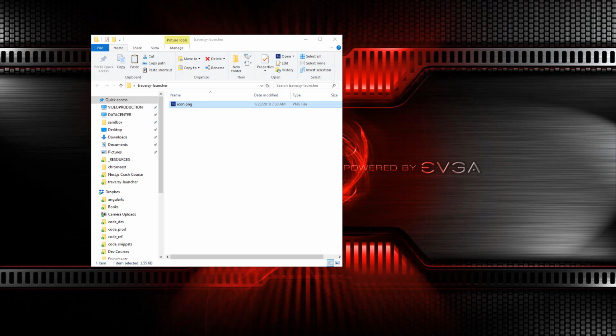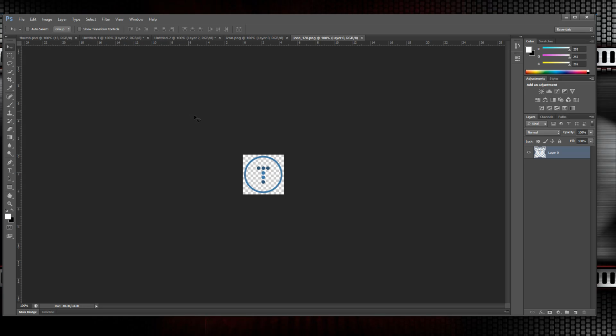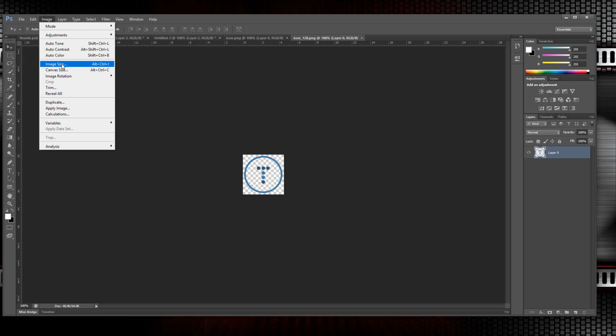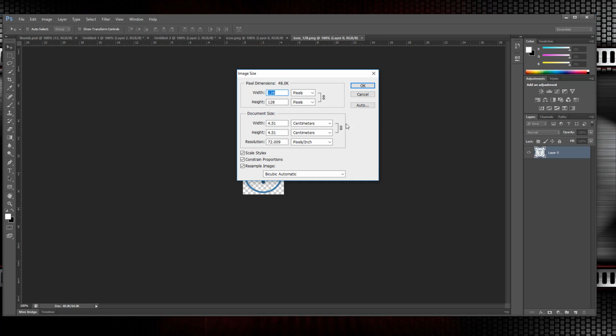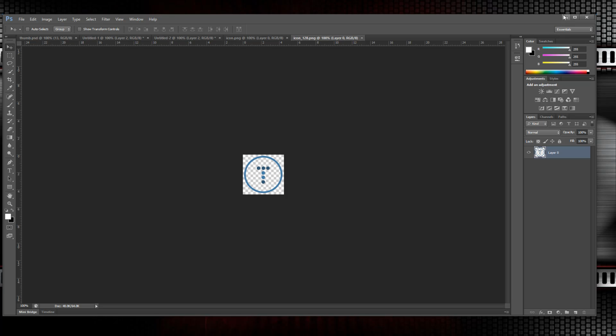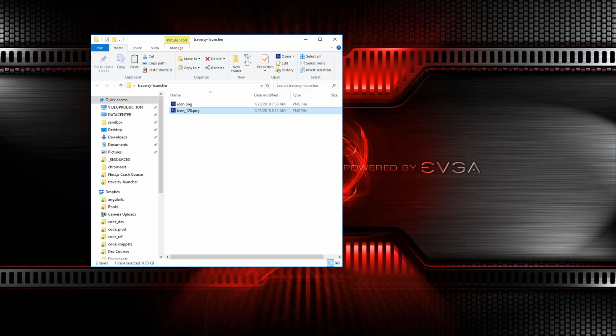The next one we're going to need is the 128 by 128 pixels icon. So you're going to want to create that. So I'm just going to bring that in real quick. Let me find it. Okay, and what we're going to do is call it icon_128.png, and we'll go ahead and open that with Photoshop. And if we look at the image size, it's 128 by 128. Okay, so those are the two icons for the actual app.